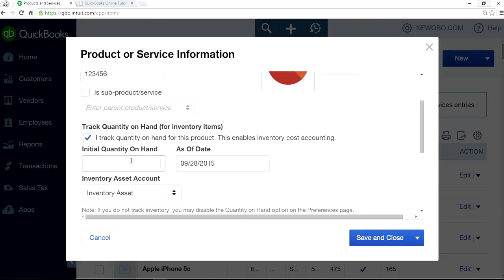At this point, if you have inventory, you put the quantity, let's say 100. If you have 0, just put 0. Let's say we have 100 inventory, and you have to select the as of date. Make sure the as of date is accurate. If you are creating an invoice on, let's say, 9/27 with this product, it's not going to work for you. So make sure the as of date is accurate and you have nothing to invoice further. You have already invoiced everything, and whatever you invoice will be on the 28th or a later date.